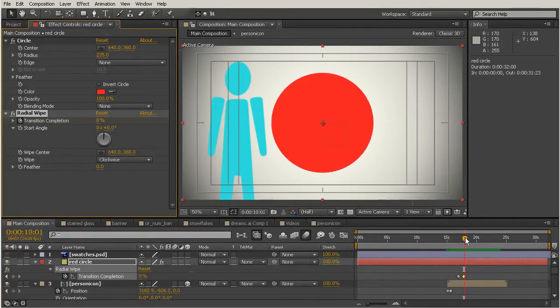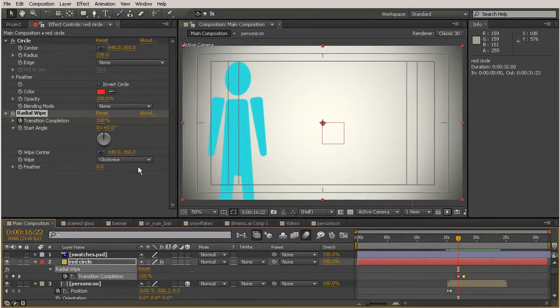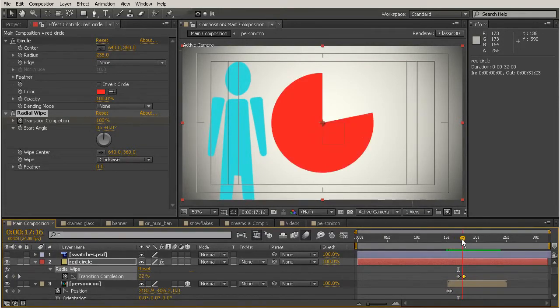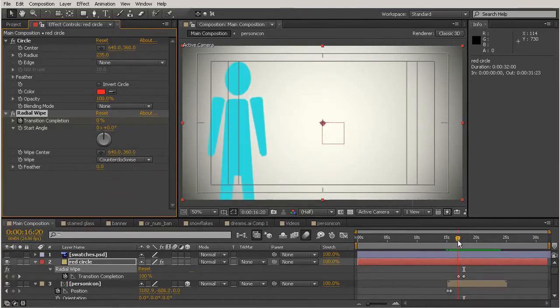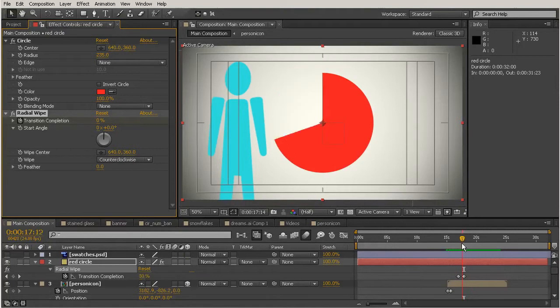Now, I feel like it looks a little bit strange for this to be going counterclockwise, but it says that it's going clockwise here on our options. And the reason why is simply because we started at 100% and ended at 0. So if we change the setting to be counterclockwise instead, now it's going to appear that it's moving clockwise. So we just have to switch these settings around to get this looking correct. So now this is transitioning just in the way that you would want it to.